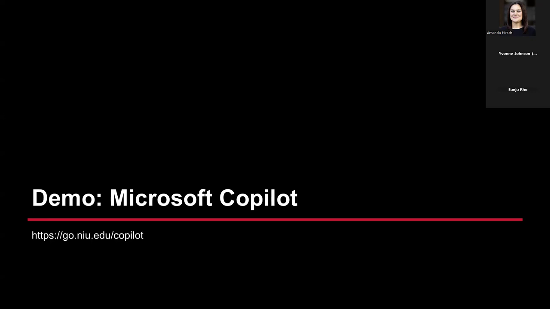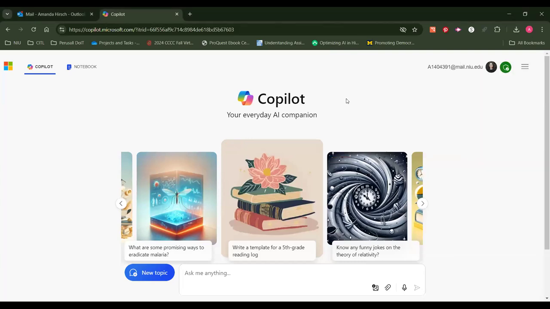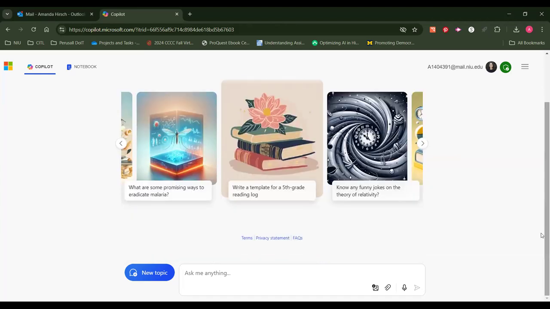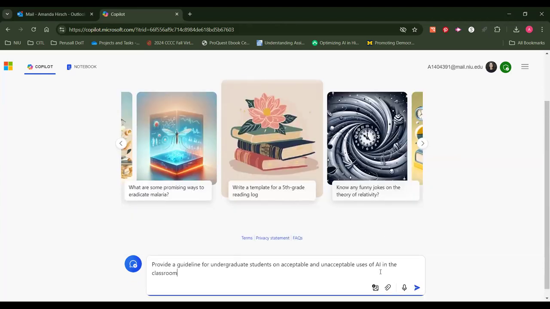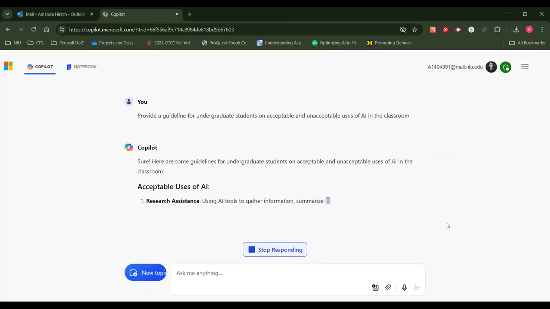All right. So some great ideas here. I'm going to pick the last one, which, because it's very meta, provide a guideline for undergraduate students on acceptable and unacceptable uses of AI in the classroom. So let me just share my screen. And I will paste that there and I'll click submit. Let's see what happens.